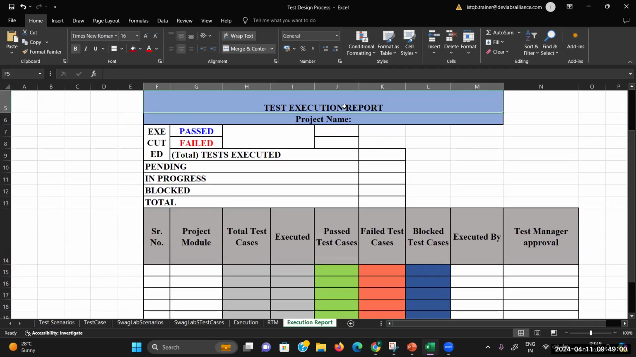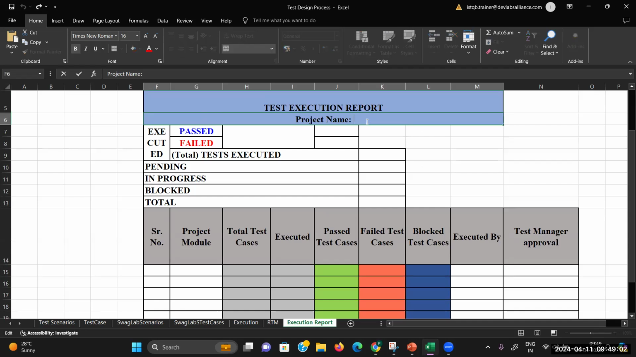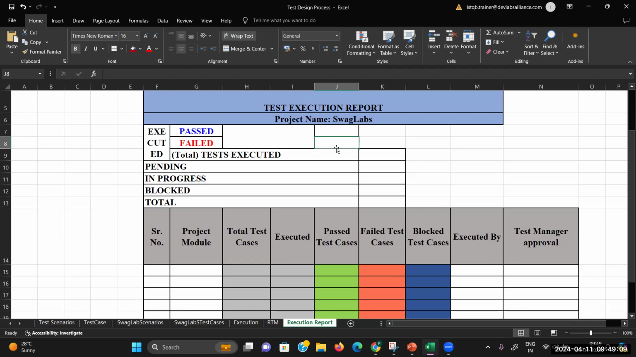Now see the basic template of the report. Usually you need to mention your project name, currently which project we are testing, let's say Swag Labs, right? Then how many tests are passed, how many failed, how many total executed: the total 12 executed. How many pass? 10 are pass. How many fail? 2 got fail. Correct? We are writing this way. Pending, in progress, blocked, there is nothing. Total, we have total 12 only.